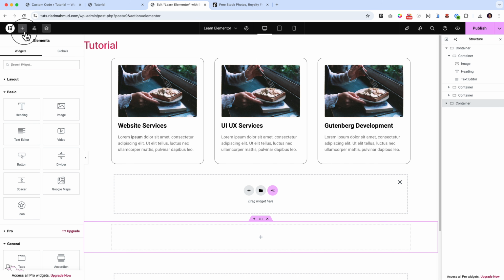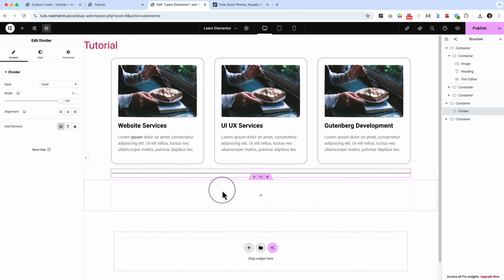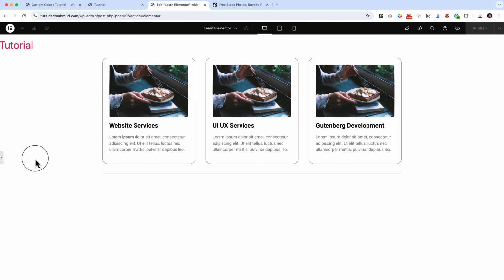If I click on the plus icon here, as you can see, there is an option called divider, and there is an option called spacer. The divider and the spacer look a little bit similar, and the divider itself will divide the layout. If I place it here, you can see it adds a divider here.